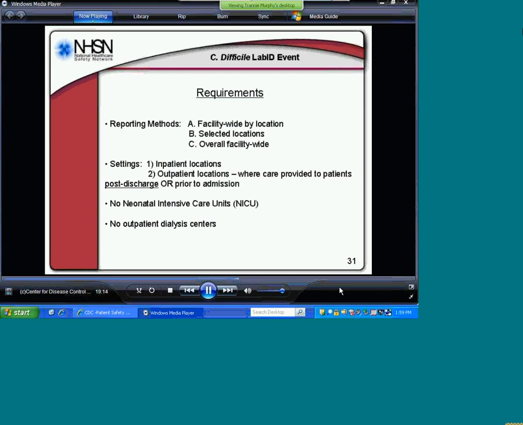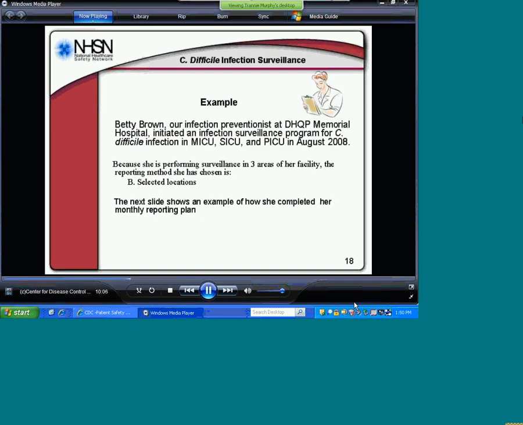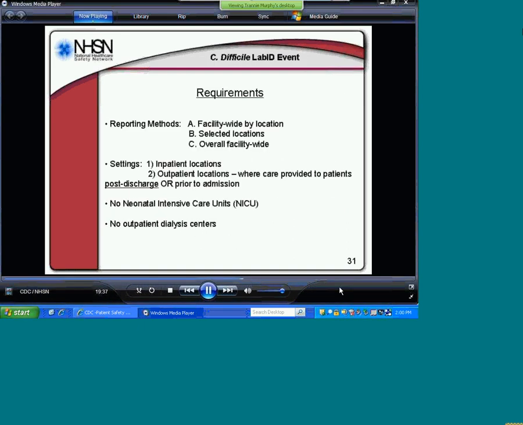Method B, selected locations, means that you target particular patient care areas, one or more, and only perform surveillance in those areas. Report separate patient days and admissions for each location that you monitor. Reporting method C, overall facility-wide, allows you to report throughout the entire facility using single denominators for patient days, admissions, and encounters if monitoring outpatient areas. No neonatal intensive care units or outpatient dialysis centers will be monitored. Surveillance can be performed in inpatient locations and outpatient locations where care is provided to patients prior to admission or post-discharge.